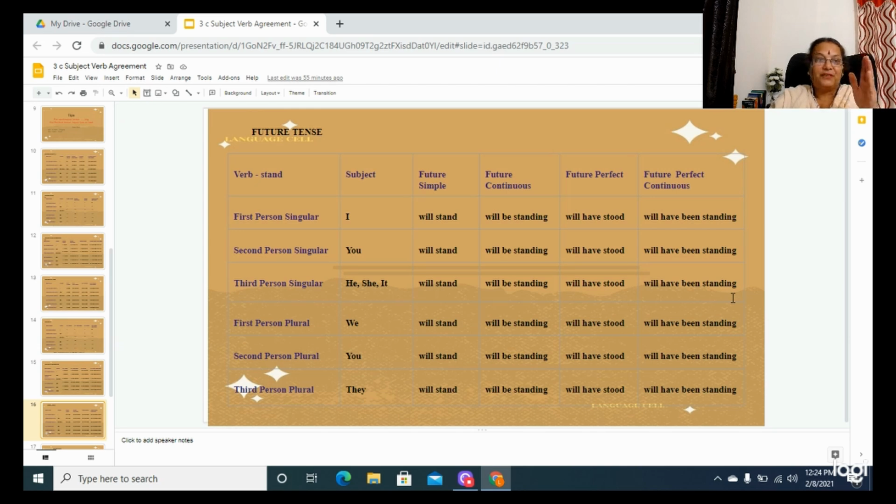Now, future perfect and future perfect continuous also given. There also there's no change if you notice. I will have stood. You will have stood. Have perfect should come. So it's always have. After will, it's only have. You can't put any has or had. Will have, everything is will have plus the verb in root form. Now, future perfect continuous will be will have been standing.